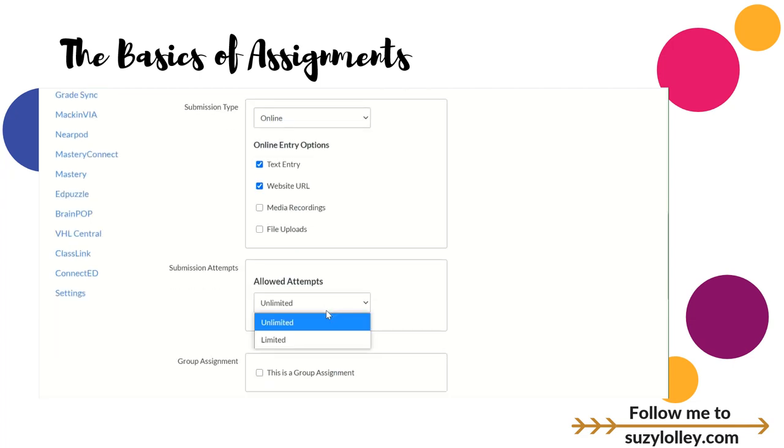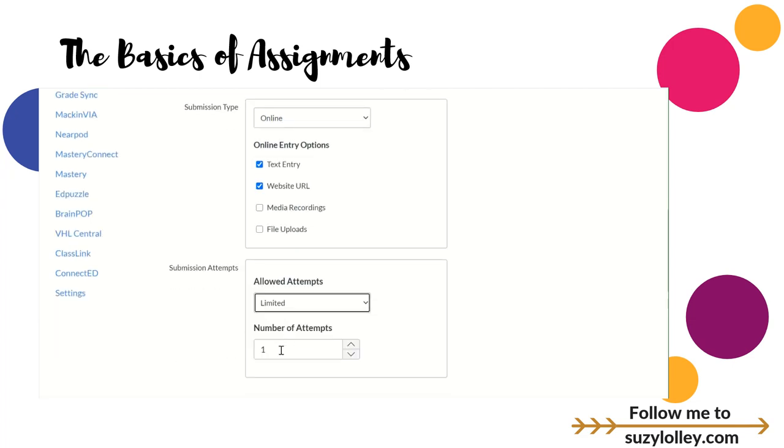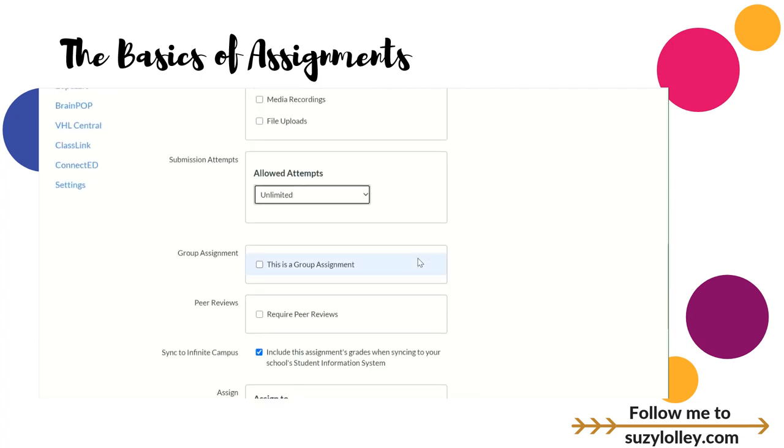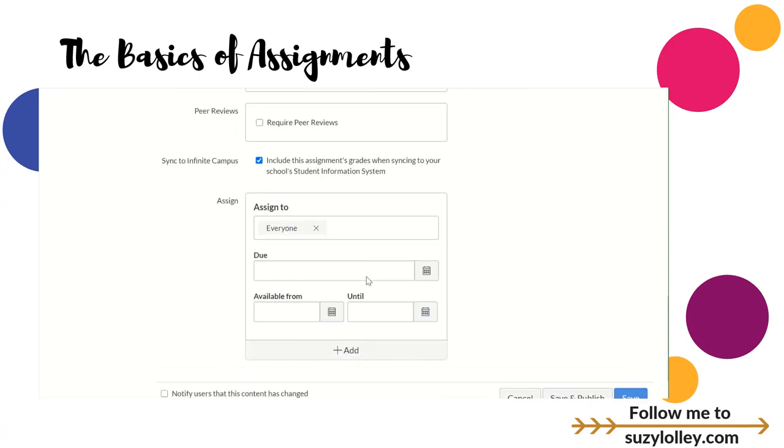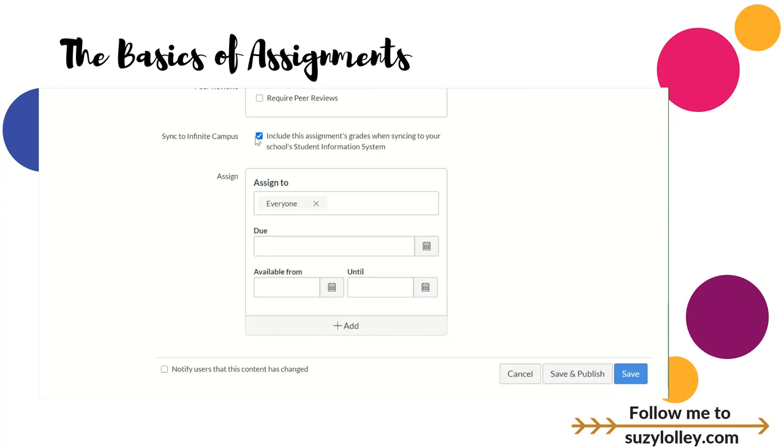And then how many attempts do they get? You might be able to limit how many times they're able to upload, or if you're a mastery grader, unlimited. We have not messed with groups or peer reviews, so let's leave those alone for now. If you have Infinite Campus or any other grade book, you can turn on whether you want this assignment to copy there or not. And then here's your assign button.